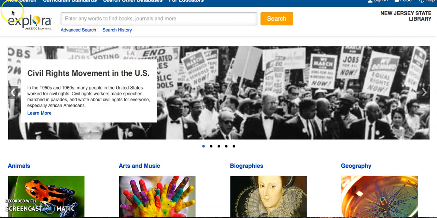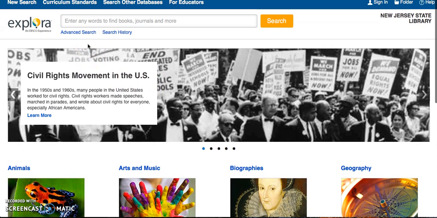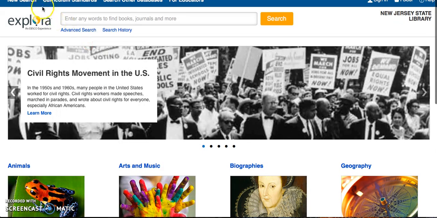It is easy to go back by clicking on the Explorer logo, and we're back to the home page. I would like to draw your attention to the top of the screen where there is a new search, curriculum standards, search other databases, and there's also a tab of resources for educators. This is a wonderful tool to use. I will address that in a different tutorial, but right now we just want to help the students use this database to find and conduct some research.